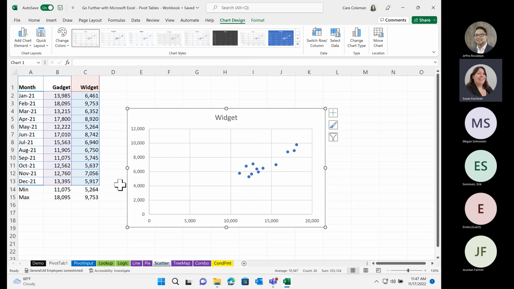Here we can see it highlights my chart where the information is being pulled. I can select on here, and we can see it shows my formula there within my chart as well.